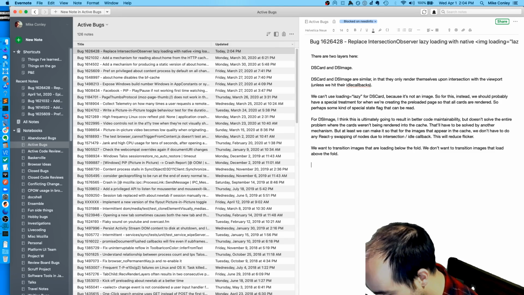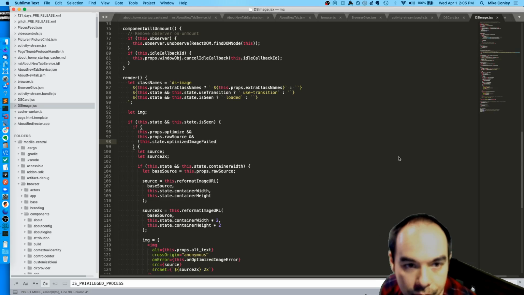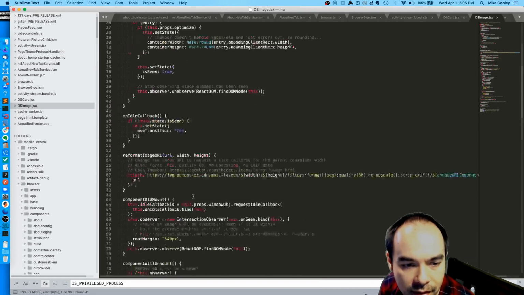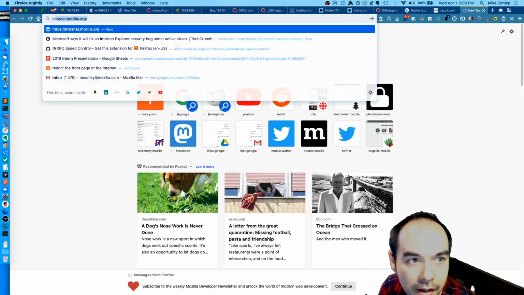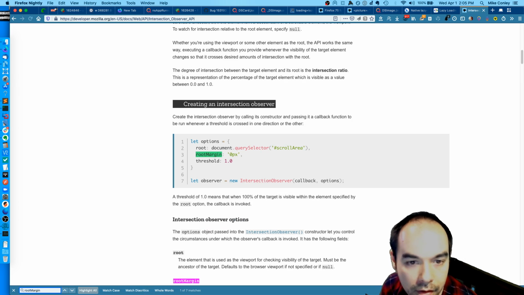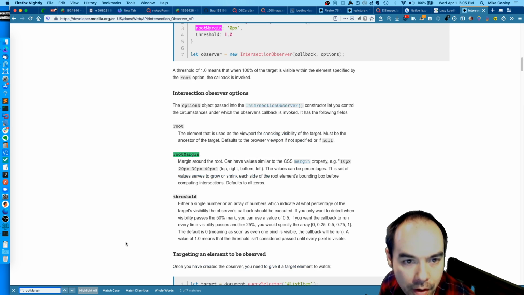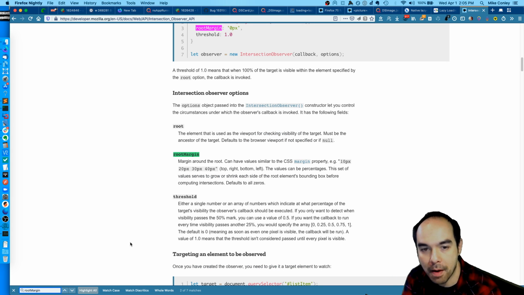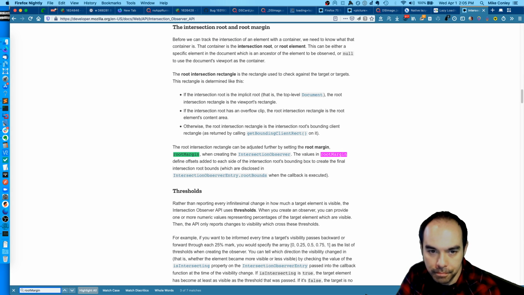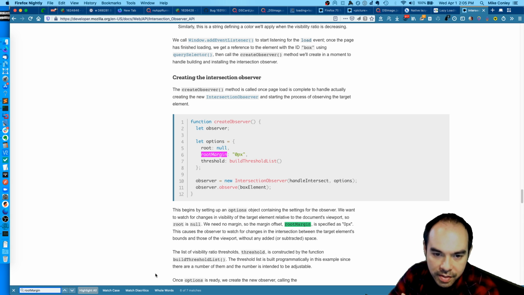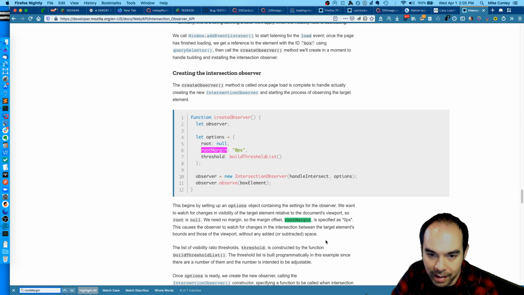So what we should do, how does this work too? It uses the observer root margin on the intersection observer. I have to refresh my memory. Root margin. Margin around the root can have values similar to the CSS margin property. The values can be percentages. The set of values serves to grow or shrink each side of the root element's bounding box for computing intersections. The root intersection rectangle can be adjusted further by setting the root margin. These are offsets added to each side of the intersection root's bounding box to create the final intersection root bounds. Without it, the observer watches for changes in the intersection between the target element's bounds and those of the viewport without any added or subtracted space.